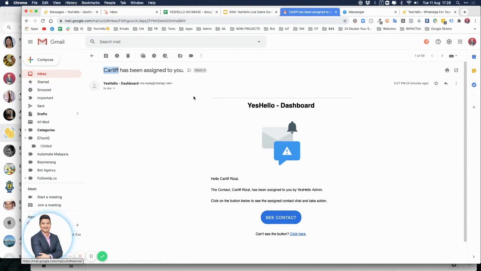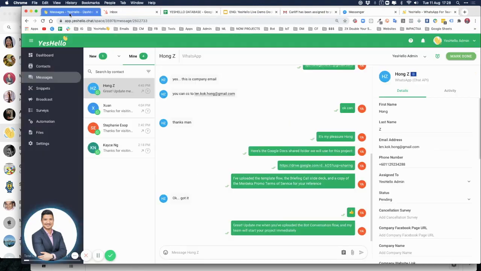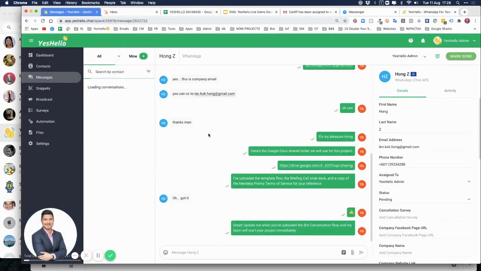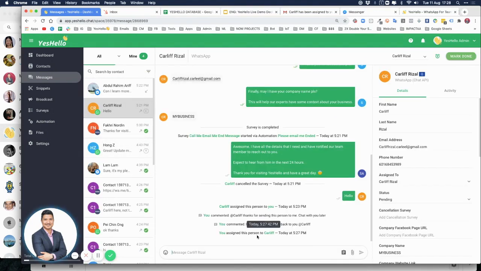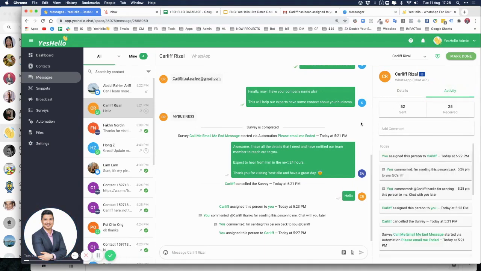The contact has been assigned to me. So it also says here, the contact person's name has been assigned to you by who, right? And you can see that also inside the contact's chat here, right? So you assign this person to Khalif, and that's going to be there forever, right? So that's how you use the activity, comments, and routing.